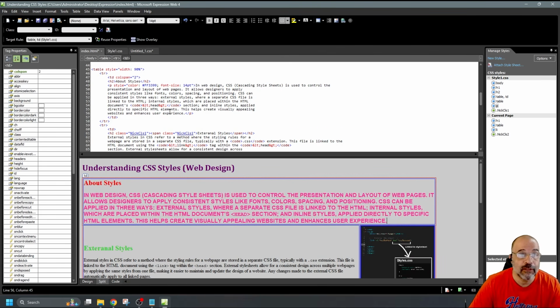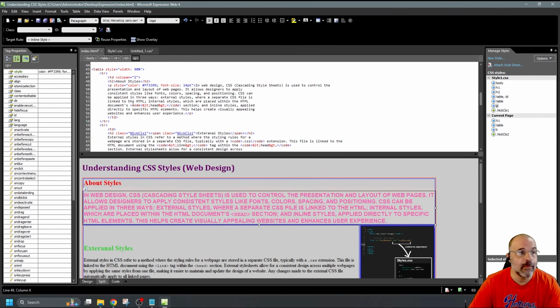Now, if I want to modify this, all I have to do is this. If I click inside the P tag, remember our setup has got our tag properties. Well, this is the P tag.